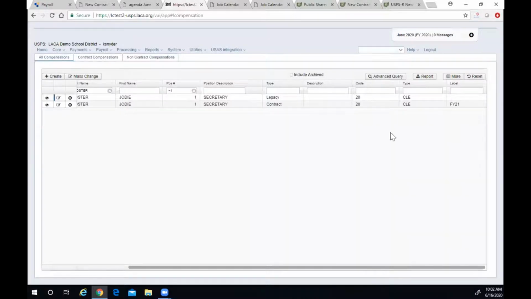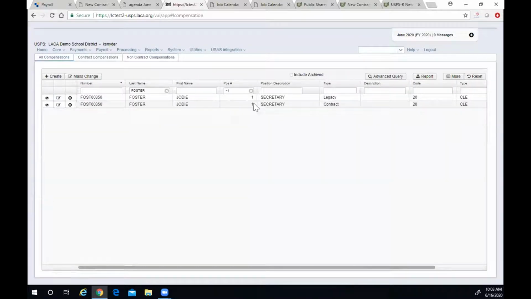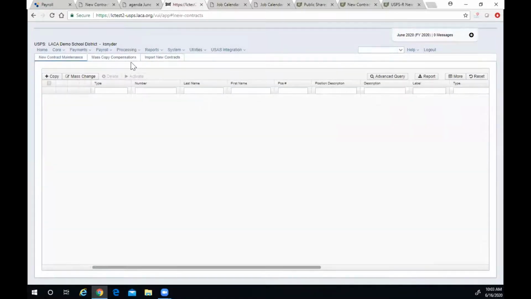That would clean up your grid. But for the time being, you're going to see multiple compensation records out here once you activate it. You'll see the FY20 and the FY21. So if we go back to the new contract processing area, that is the new contract maintenance tab. Any questions on that tab?